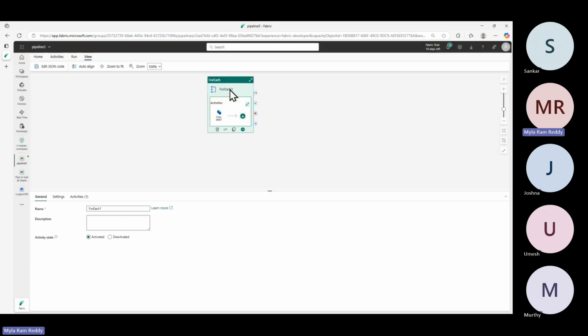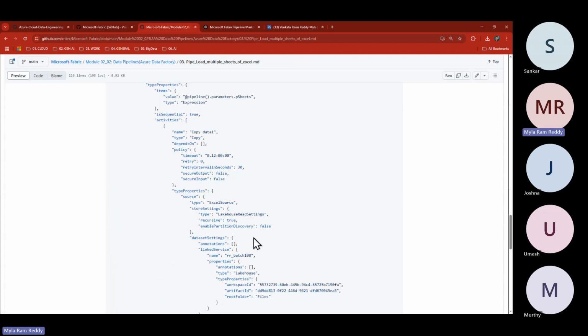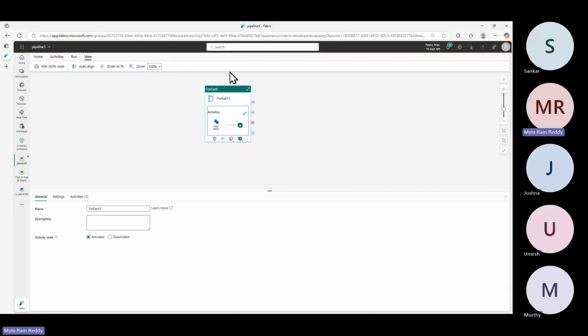Wow, beautiful. We're able to see now the code, whatever we created over there, we're able to see it here, right? So like that, I am giving JSON code here. If for some reason you want to replicate it, don't disturb the name, the object ID, and the last modified object ID at the bottom. Remaining all things you can copy and paste. That JSON you copy and paste, and automatically you are going to get all the pipeline activities. Am I clear?